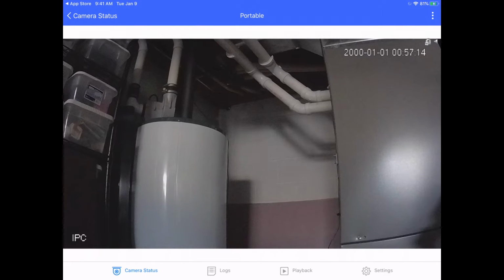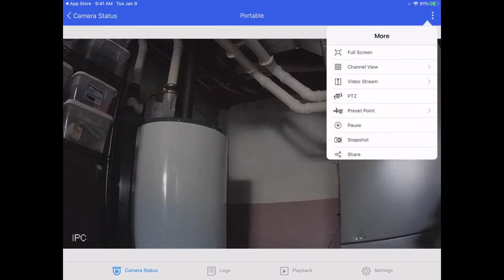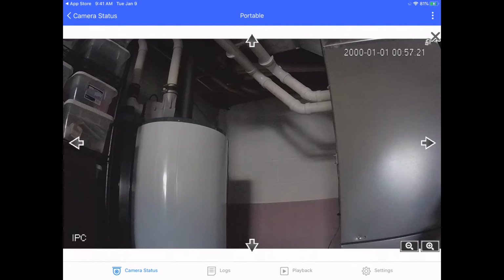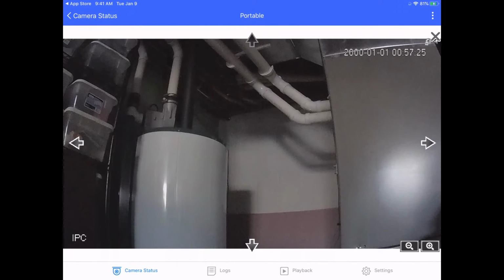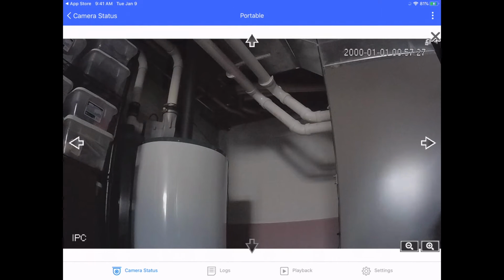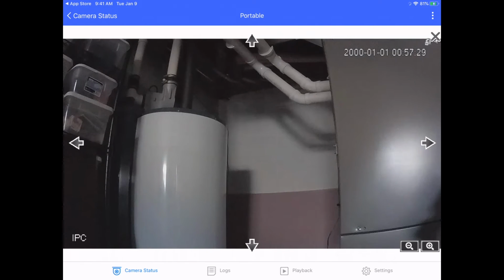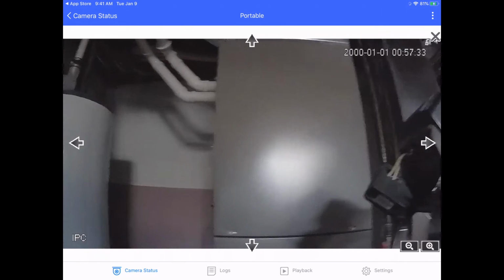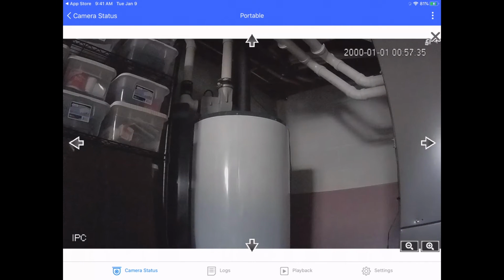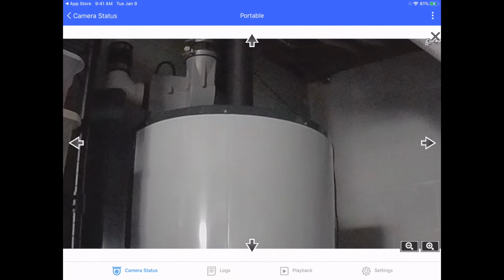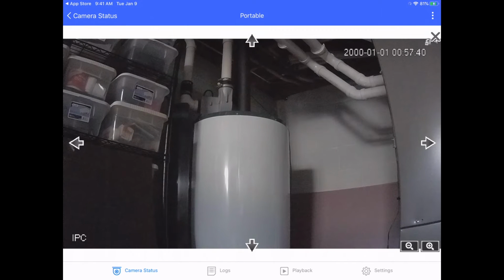So this is a pan tilt zoom camera. If I click on the 3 dots in the upper right, I can hit PTZ. And you see there's arrows on the screen. So I can zoom up, I'll just tap the arrows. I can zoom down, or I can pan left and go right, and then you can just pinch and zoom if I want to zoom in. This is only a 720p camera, so you're not going to zoom in very far on this.